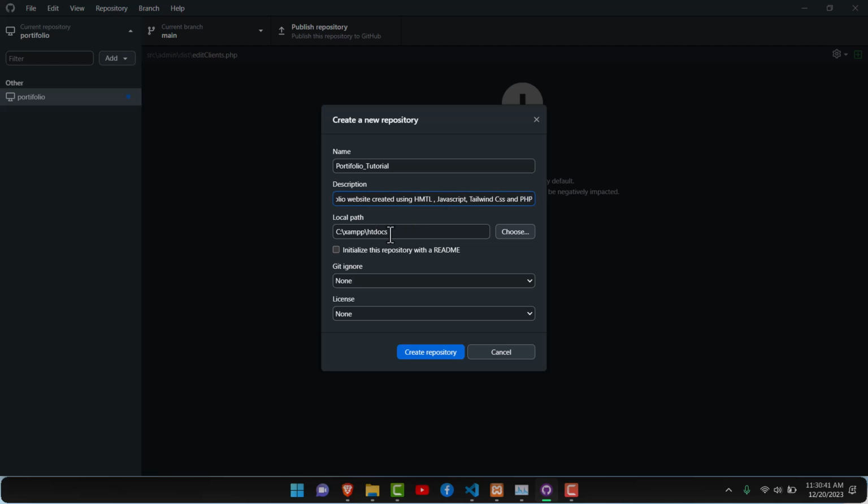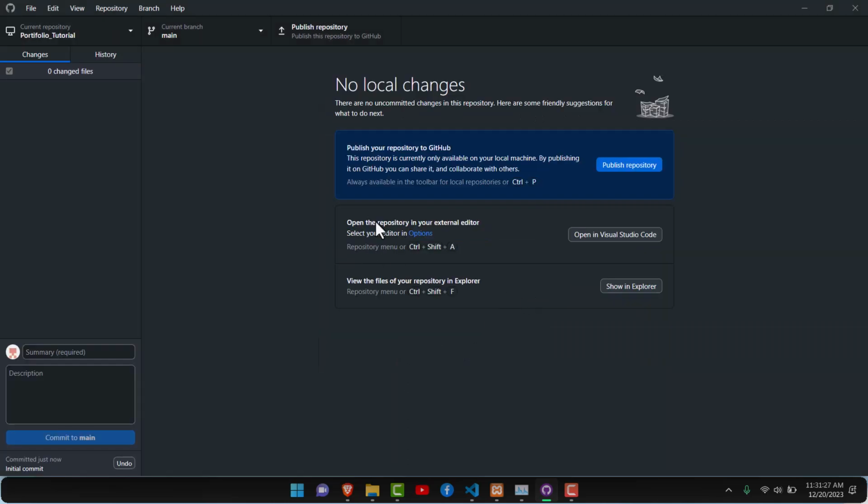And then I'm just going to have my repository created in this specific path. If you want it created in a different path, of course you can click on choose, and that way you can choose your location. You can also initialize this repository with a readme, but for me I'm just going to create the repository for now, and just ignore all this information here. So just click on create repository, and the repository is created, but it's created locally.